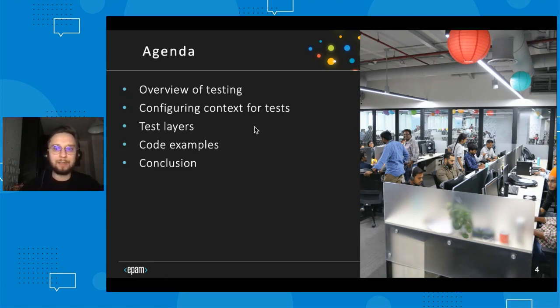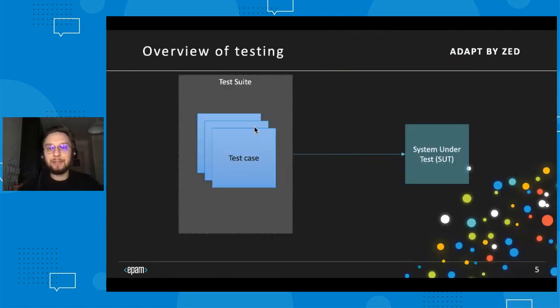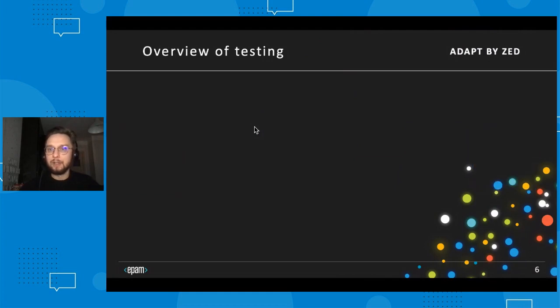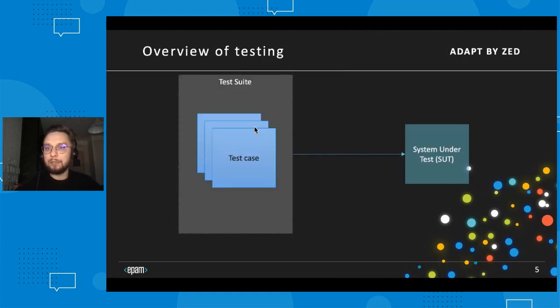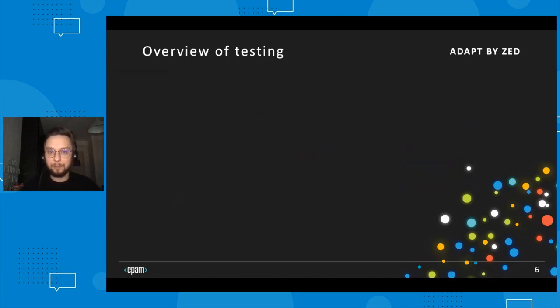So, ready, steady, go! First of all, let me talk a little bit about testing in common. Testing is a process that allows checking that a particular unit is working as expected. In this context, a unit can be as small as a particular class and as big as the whole application. One single check is a test case, and test cases are ordinarily grouped together into the test suite.